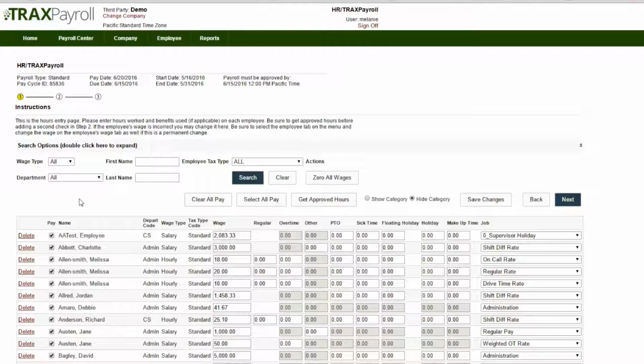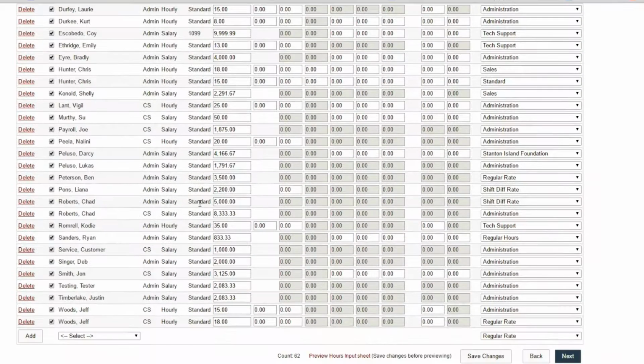If you are using the Tracks Payrolls timesheet option, there will be a Get Approved Hours button that will automatically import all the timesheet data into the current payroll. Within the first step screen, there are some features to speed up the payroll management process, including the Select and Pay and Clear All Pay buttons. These allow you to include or exclude employees in this payroll cycle.